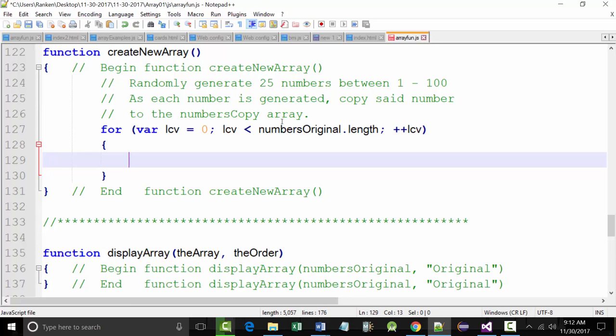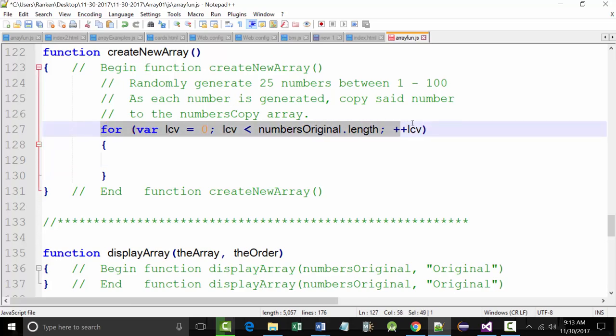Please look up on the screen, everybody. Okay? Remember that length was 25, right? That's what this is going to give us. So it's going to go from 0 to 24.